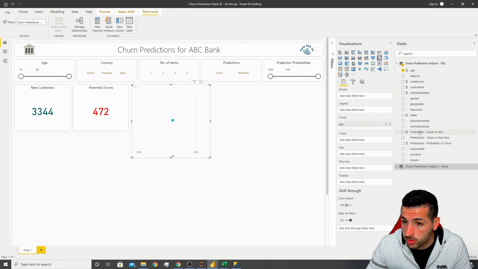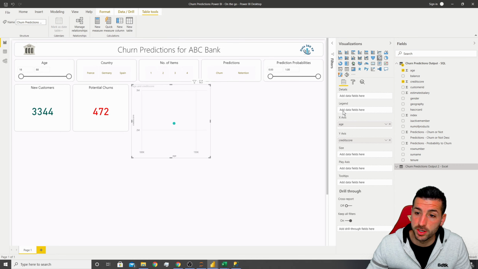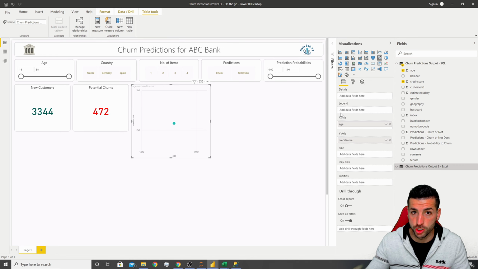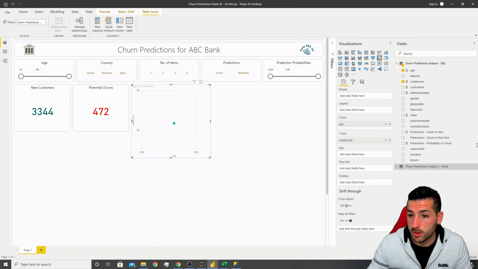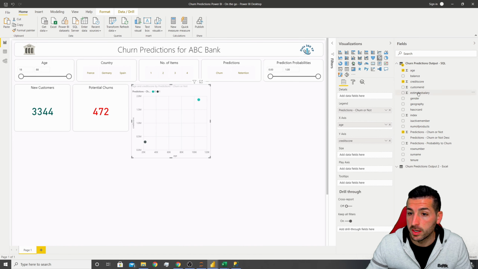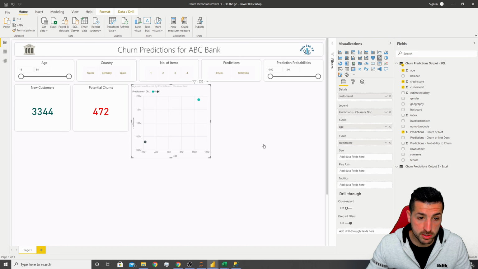So where is the credit score? So this one over here. Then under the legend, I want this to be split into churns and retention. So I'm going to use this churn or not under the legend. And under the details, I'm just going to drag all our customers. So this is how it's going to look.